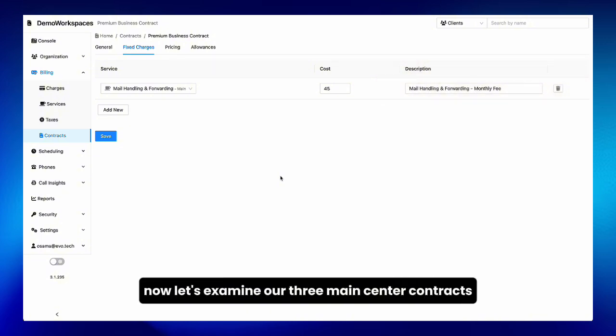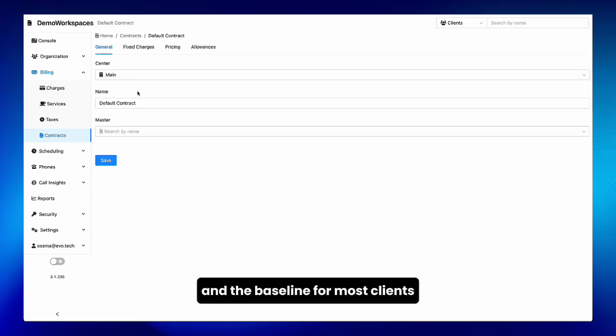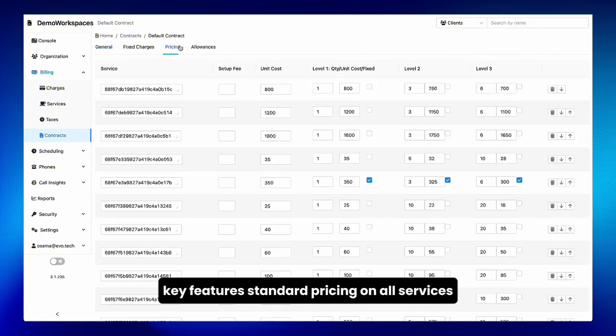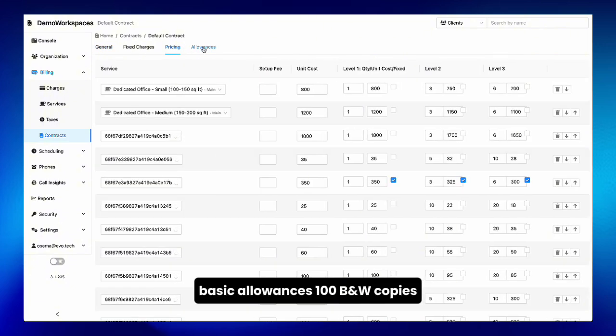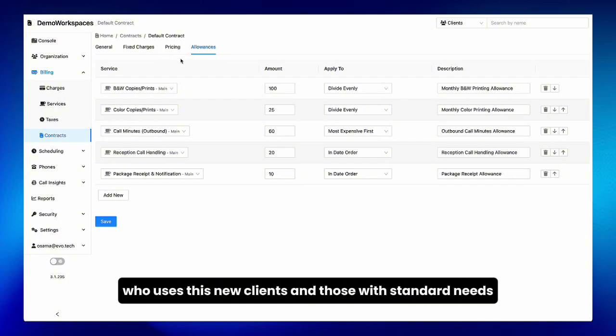Now let's examine our 3 main center contracts in detail. 1. Default contract. This is our master contract and the baseline for most clients. Key features: standard pricing on all services, basic allowances, 100 B&W copies, 60 call minutes, 20 reception calls. No fixed charges. Has 68 different service rates covering everything from offices to parking. Who uses this? New clients and those with standard needs.